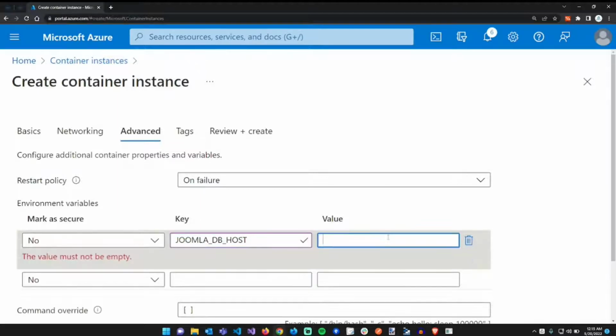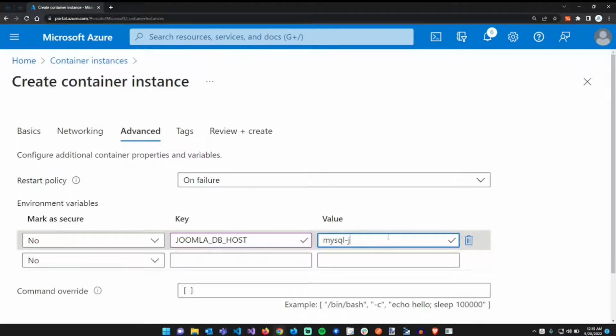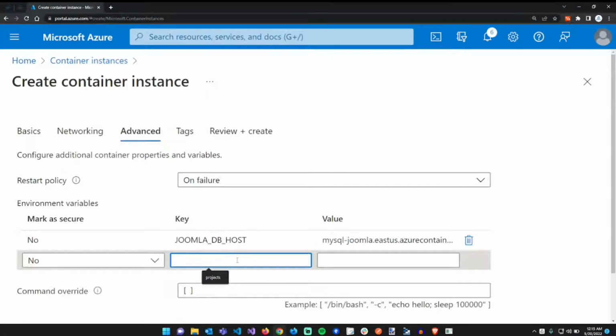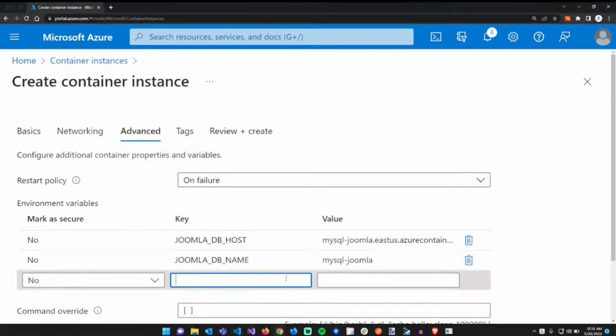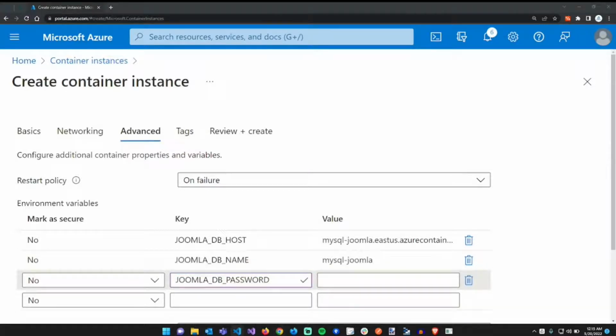So let's proceed. We called it MySQL Joomla, and then let's see, MySQL Joomla.east.us.azurecontainer.io. That's perfect. The next environment variable is the database name. We called it MySQL Joomla. The next variable is the database password. And yeah, we're just gonna paste the password there. Make it secure.